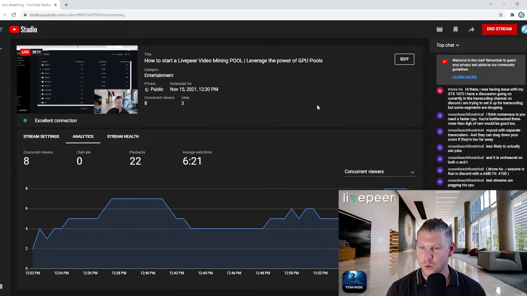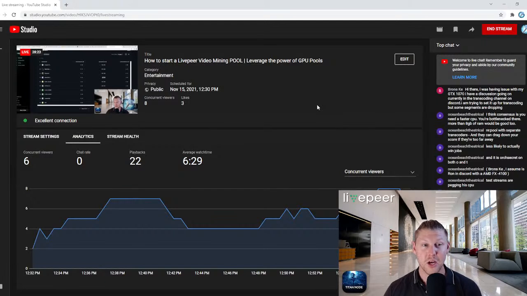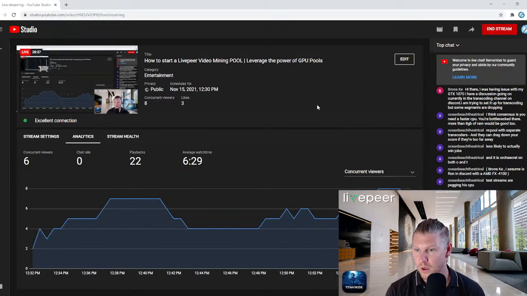Less likely to actually win jobs? You're only less likely to win jobs if you are not sending back segments. So if you're transcoding in real time and you have a 100% success rate, chances are you are going to be just fine when it comes to the amount of jobs you're going to get. And then the amount of jobs simply comes down to the amount of stake you have and luck, I guess, luck and performance.